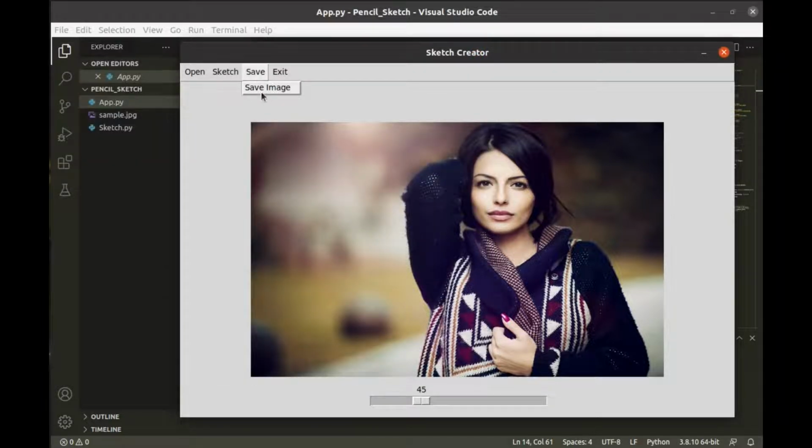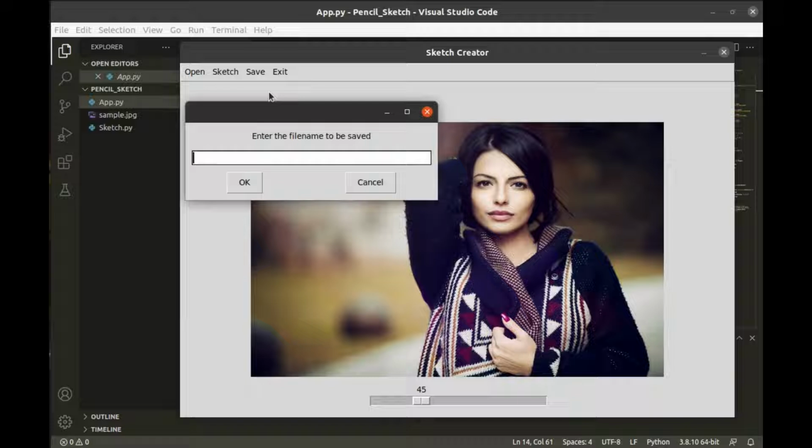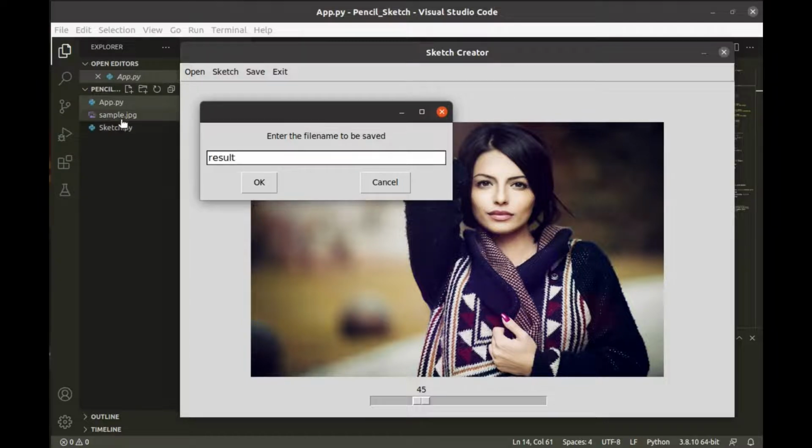Now the final step, save the resulting image from here. Give a name and press the OK button. The last result image will be saved automatically in your current working directory.